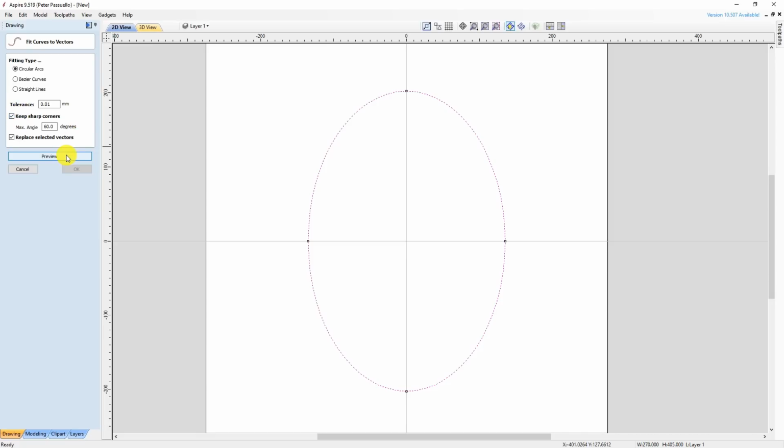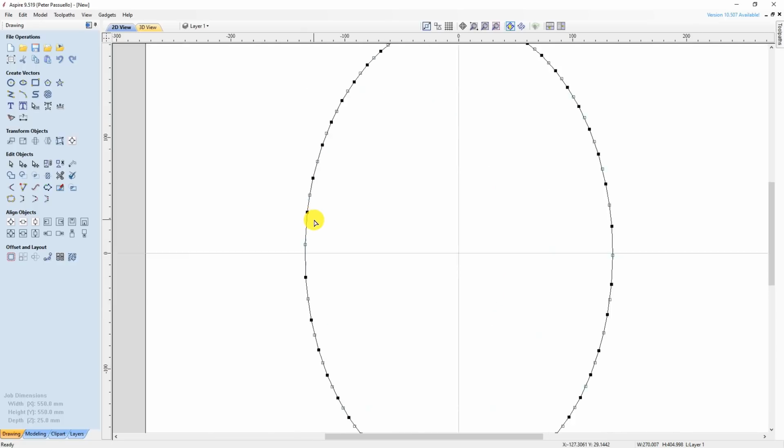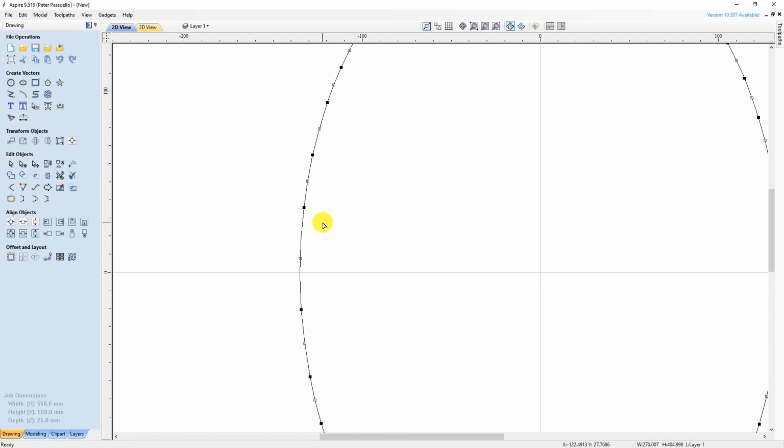And I'm just going to hit preview, and you can see what it's doing here is creating all these nodes around it, and each of these nodes will be a circular arc. I'm just going to go OK, and now if we select our oval and look at the nodes on it, here we can see our circular arcs. We know they're circular arcs because they have these little center points.